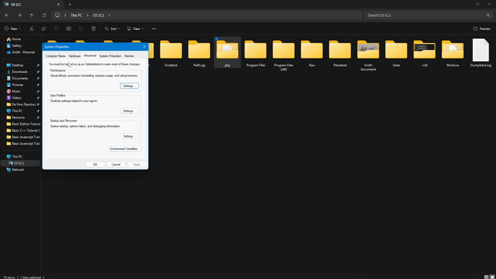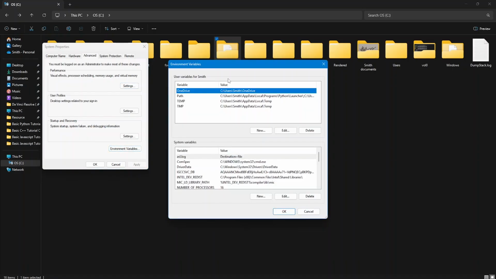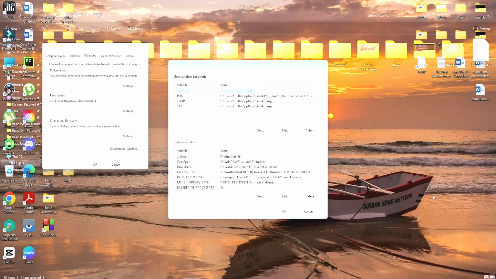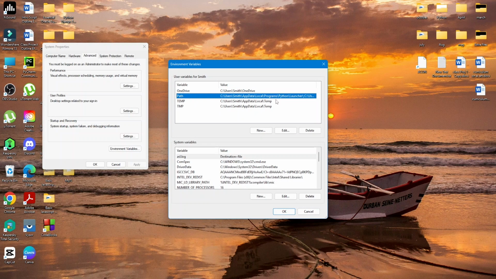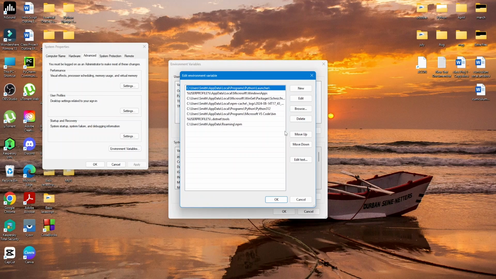After that, here you guys can see there are a lot of options: performance, user profiles, startup and recovery. But I'll just click on environment variables. Once I have the environment variables, here you guys can see user variables. From here I will go to the Path variable, and instead of creating a new one, I'll just click on edit. And now from here, let's click on new. I'm going to give the location of my PHP file, where I have downloaded it.